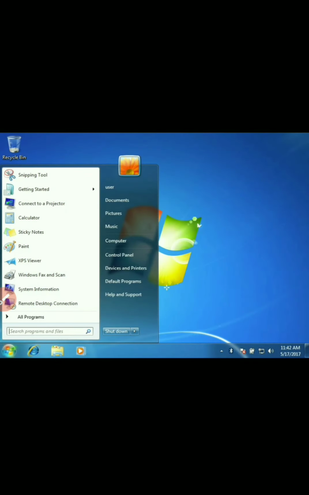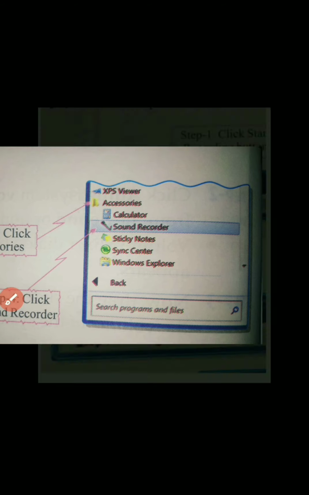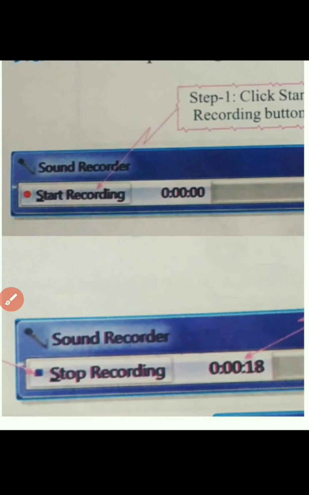Step 1. Click on Start button. Step 2. Click on All programs. And then Step 3. Click on Accessories. Step 4. Click on Sound Recorder option. The sound recorder program appears. To start recording your voice, follow the given steps.